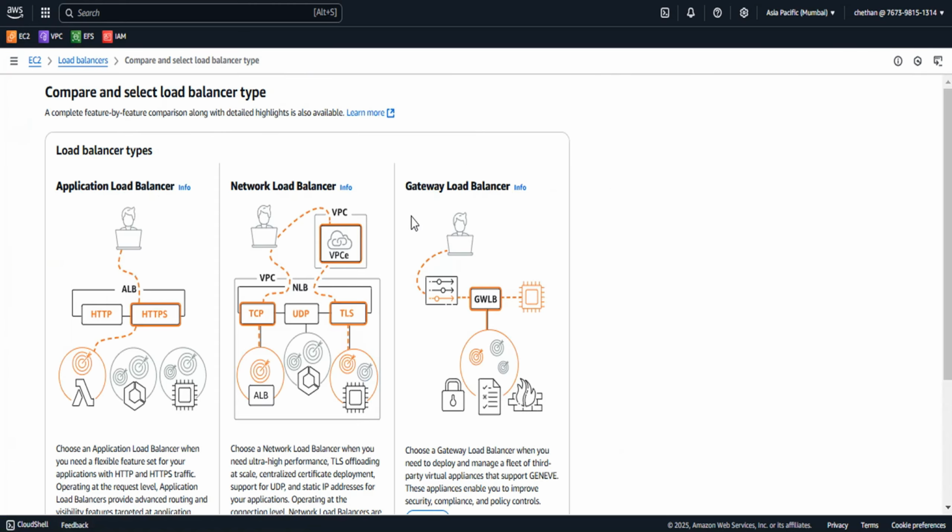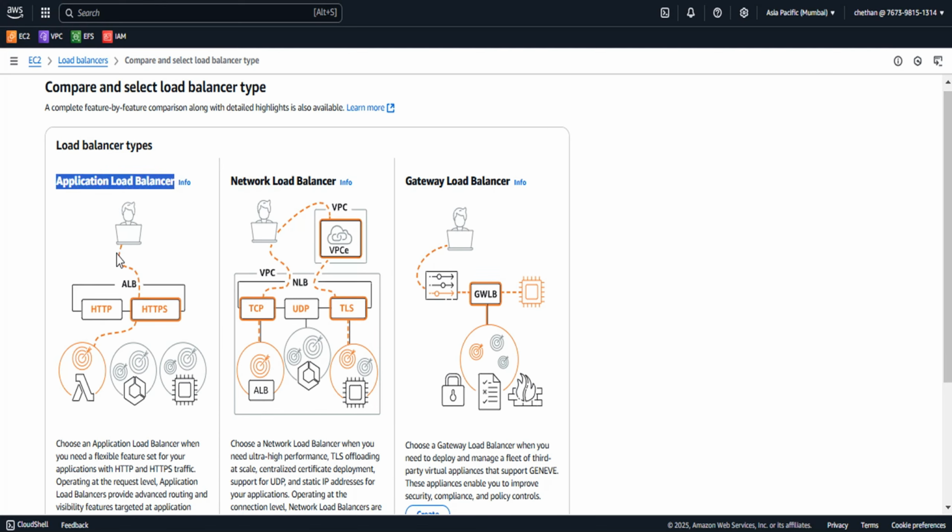So there are three types of load balancers: application, network load balancer, and gateway load balancer. This is the new one which has recently come. Before this, we had one more, the classic load balancer, which is very old and AWS is not supporting it that much. Classic is a combination of application and network load balancer, but now they have separated out. So today for our demo session, we are going to deploy the application load balancer.